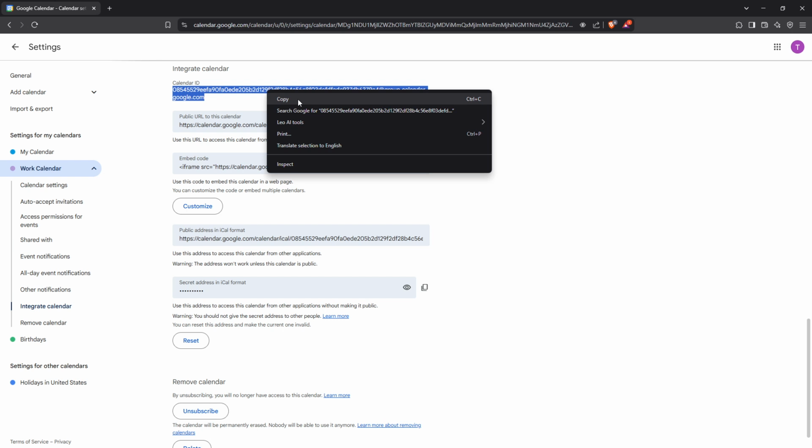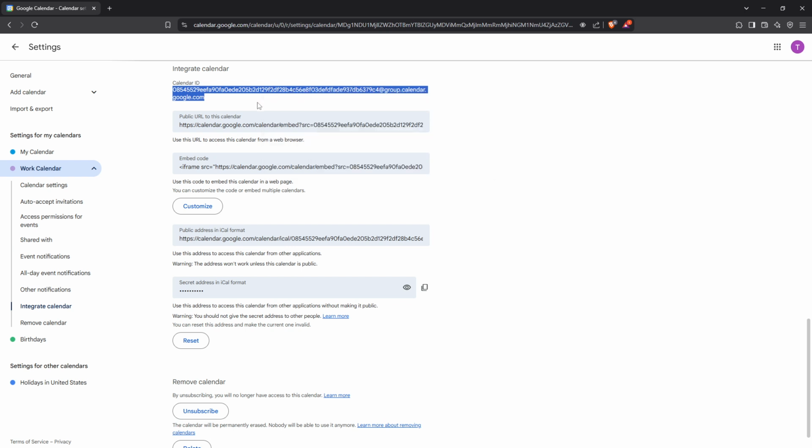@group.calendar.google.com part. You can do this by right-clicking and selecting copy, or by using the trusty Ctrl+C shortcut on Windows, or Command+C if you're on a Mac. You're almost done. Just paste the copied ID wherever you need it. Whether it's for integrating with another application or sharing with a team member, your copied calendar ID is ready to be used. And that's it, you've successfully located and copied your Google Calendar ID.